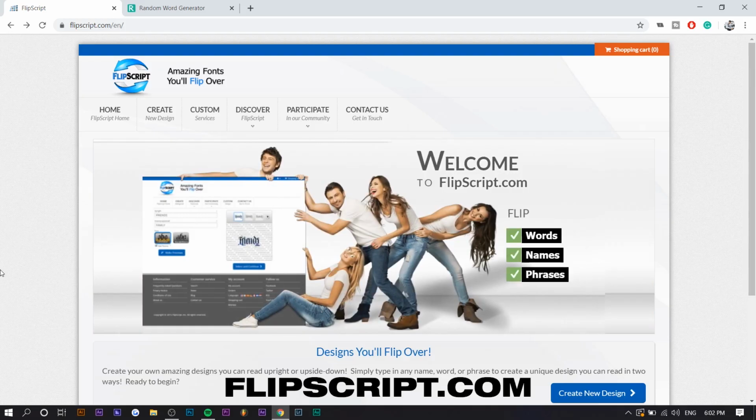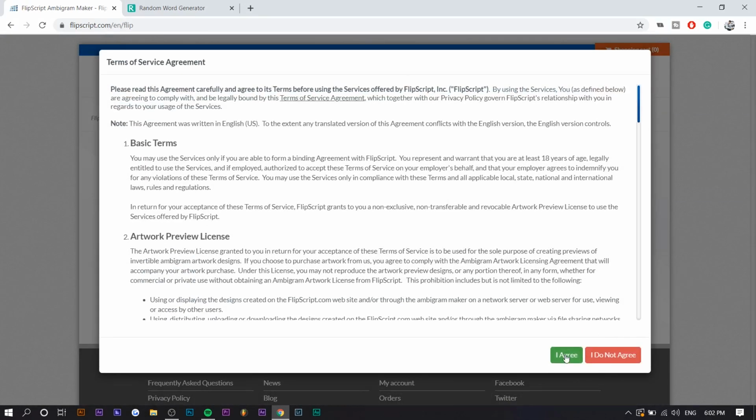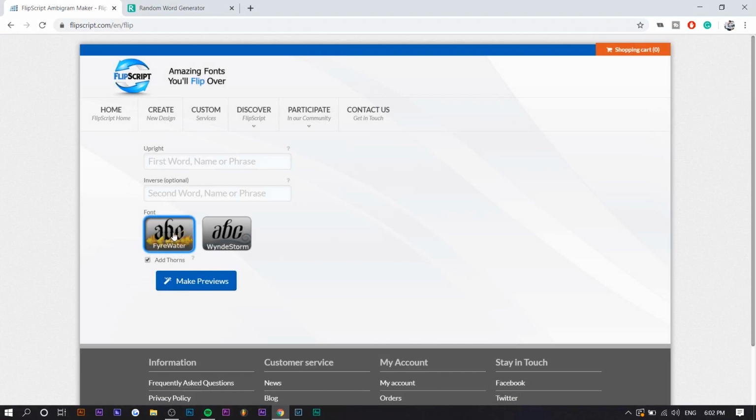So right now we're on flipscript.com. You just want to go to create, and basically it'll give you two different templates. These are two different fonts. The first one's a lot more similar to the Lil Wayne cover art.